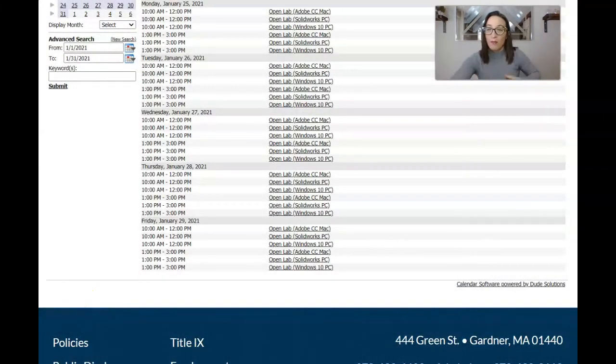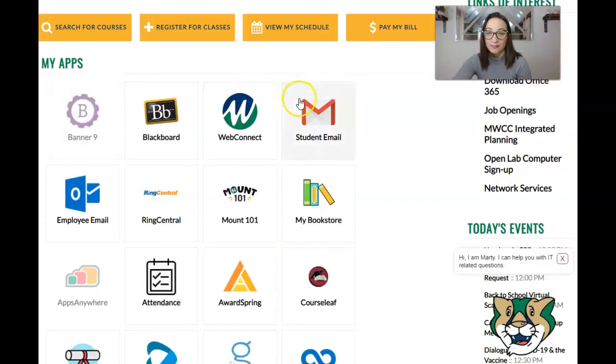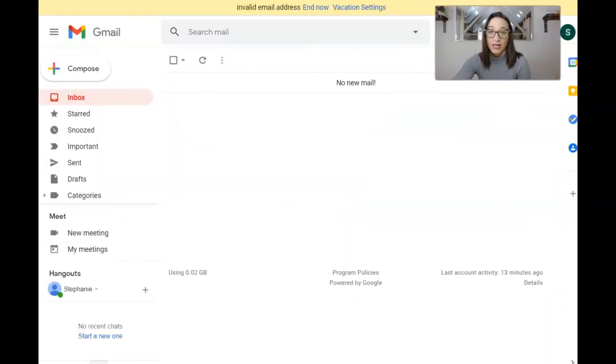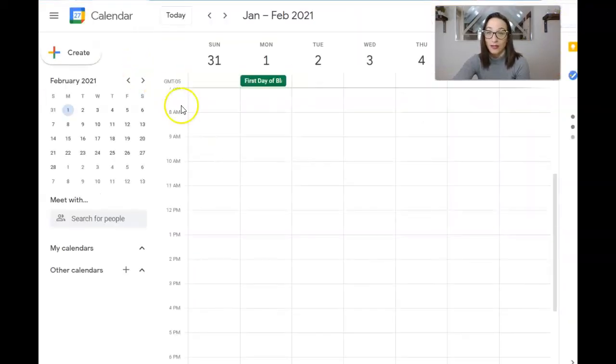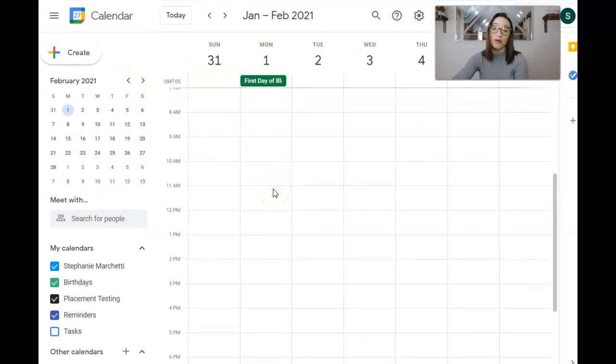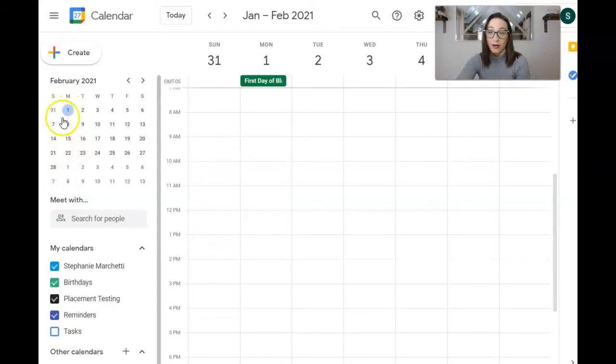So if we go back into iConnect, you have a student email account. And if you click on that student email account, you can see mine's empty right now because I'm not a student. You have a little icon on the side that says calendar, and this gives you access to a Google Calendar. And so if you don't know where to start with building your master syllabus, you can always open a Google Calendar and create one on here.